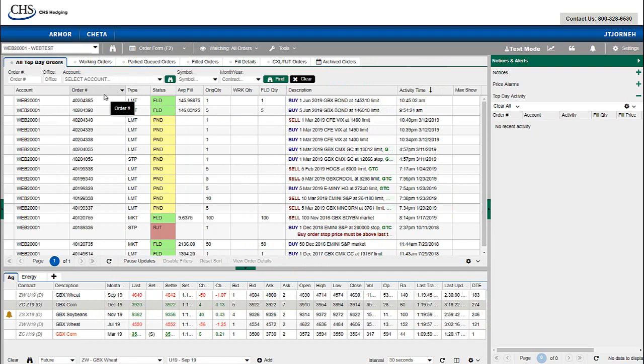Now, what else does CHETA have to offer? Well, there's all these different tabs up here. Top day orders, working orders, parked orders, filled orders, etc. So if you're using CHETA for order entry, that's when these tabs become important. So top day orders is exactly that. Any orders that were placed, whether they were working or filled or expired in that day, they'll show up here in top day. You will also see them on the right-hand side of your screen under this notices and alerts area, top day activity. Same sort of detail would flow through in there as well. So that's top day orders.